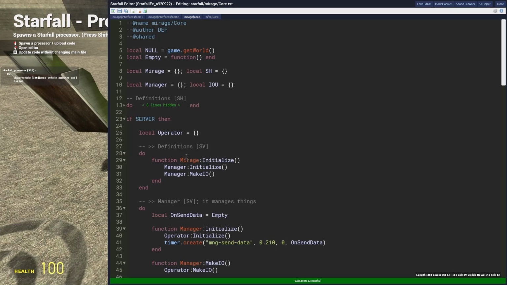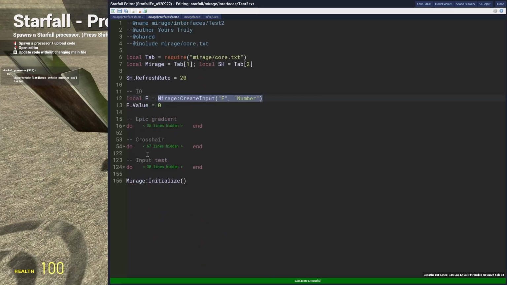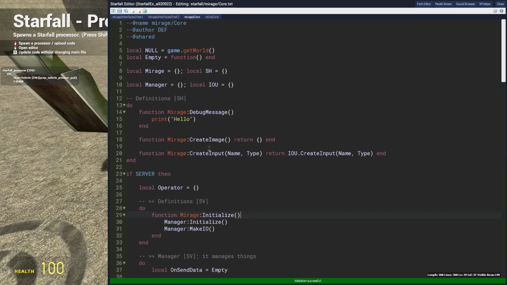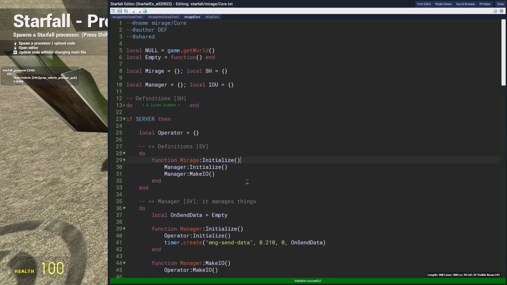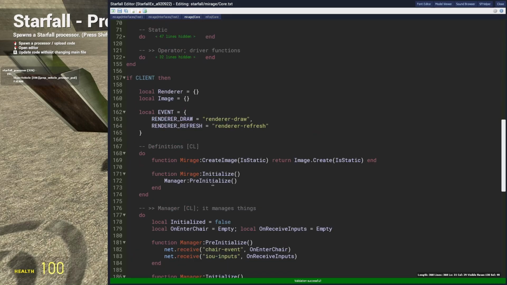So instead I've added another Mirage function, or I guess, global function. If I collapse all this and come to the end, you can see Mirage initialize. This isn't actually defined as a shared function because the server and client just do two different things, and I don't really need a placeholder. On the server, it just calls initialize and make IO on the manager. And on the client, that just calls pre-initialize on the manager.